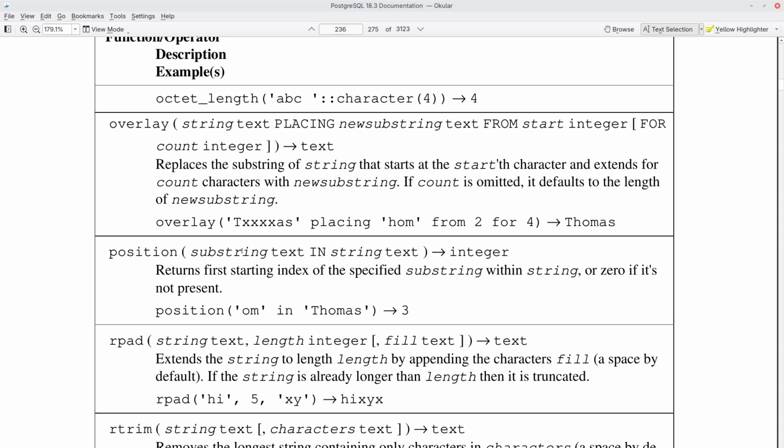Then we have position, substring text in string text. It returns the first starting index of the specified substring within string, or 0 if it is not there. The position of hom in Thomas is 3. So PHNO.